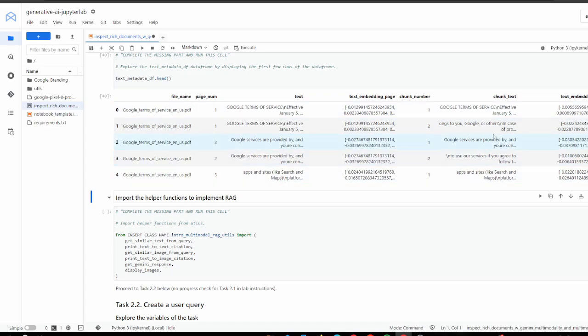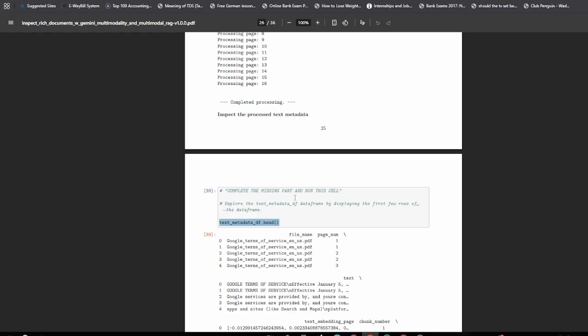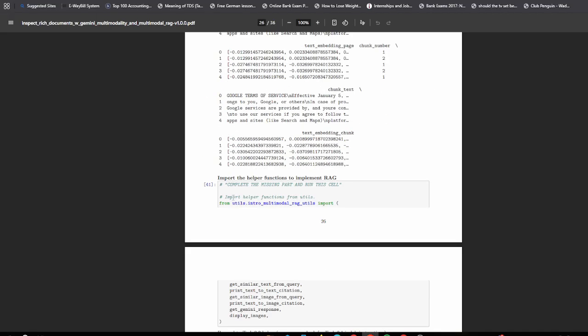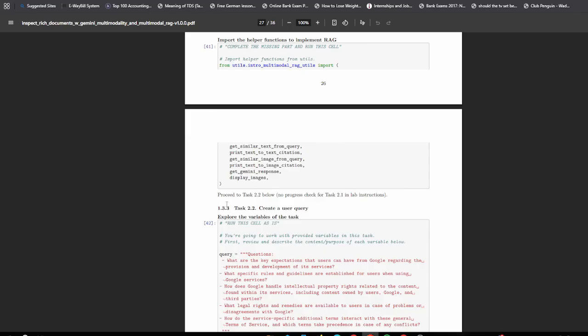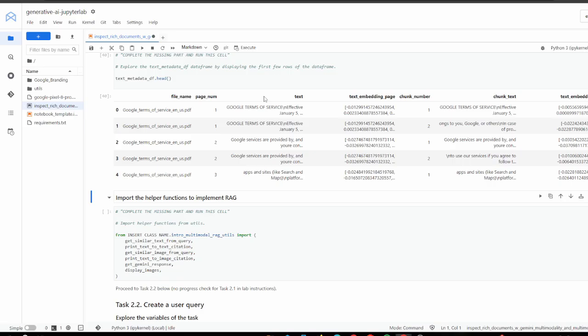Okay, we can see that the data is passed. Now over here, what is the missing data? Insert class name. I don't remember the class name, so it was utils. We just created it now. We just created utils, so from utils, we are importing some functions.